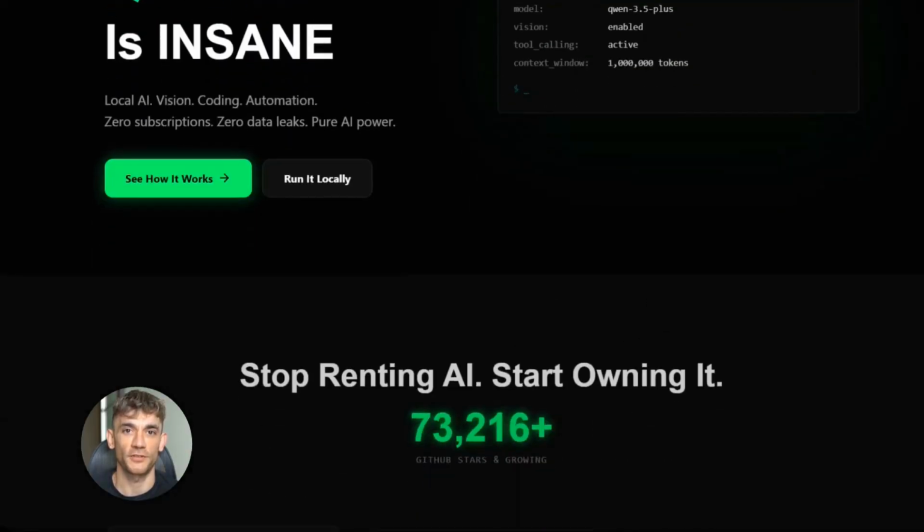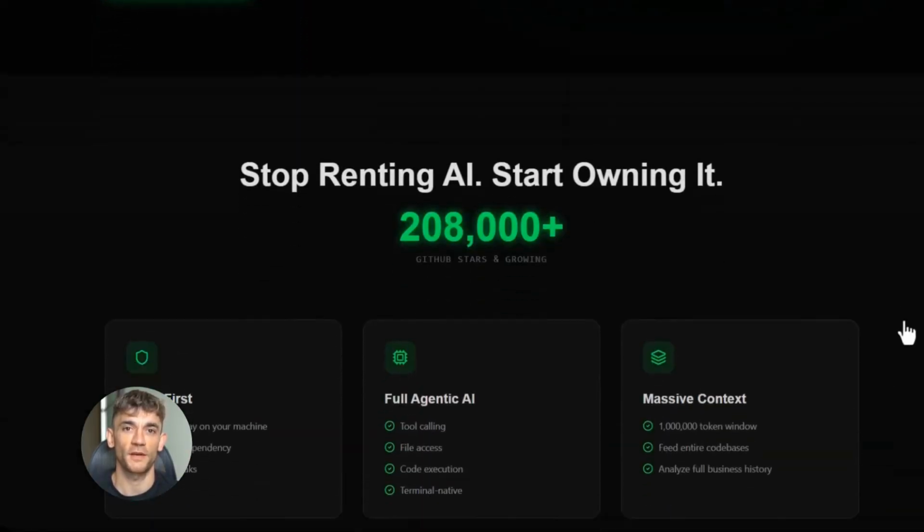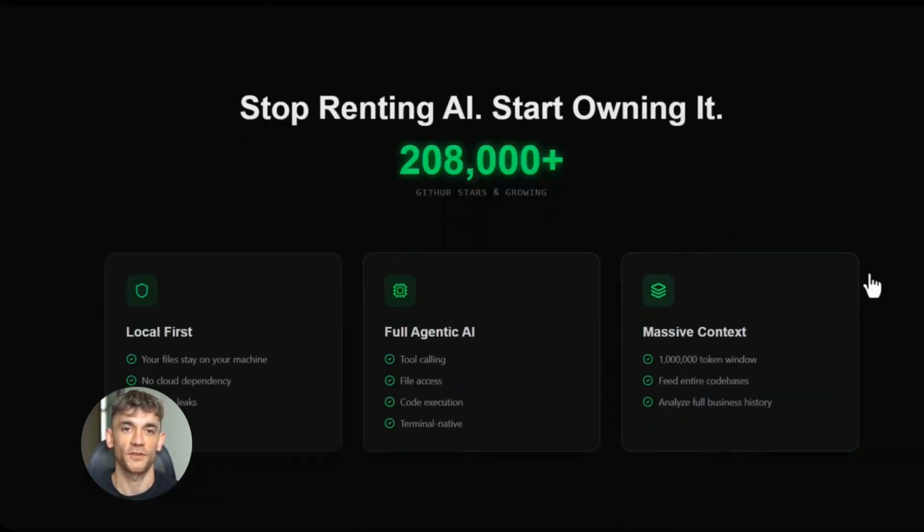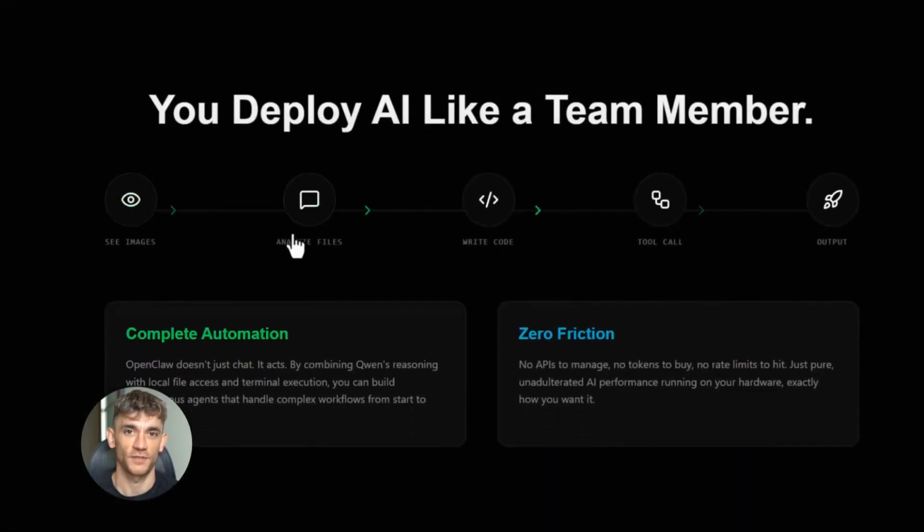I need to pause on this because it's huge and most people are sleeping on it. 1 million tokens is roughly 750,000 words. That is an entire novel. That is an entire code base. That is months worth of community posts and member data all fed in at once.